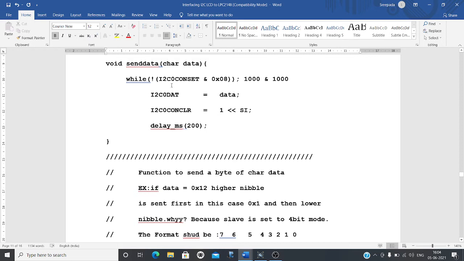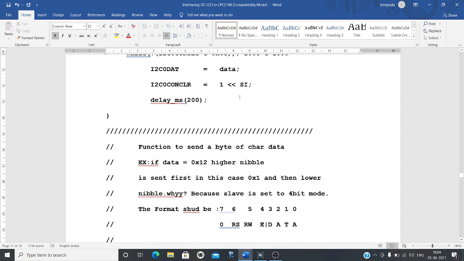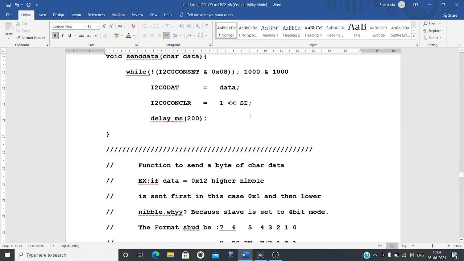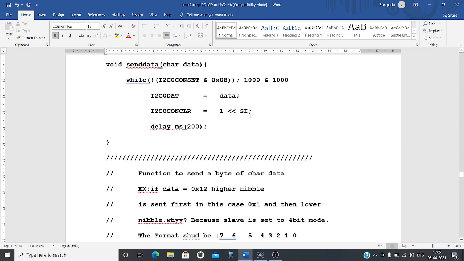Clear? So once the data has been sent, you will come to this: I2C0DAT equals data. What data? The data that is to be sent. This data will be loaded to the I2C0 data register, and the next instruction is making the SI bit cleared so that the next data can be sent. So this function will be used for sending the data.